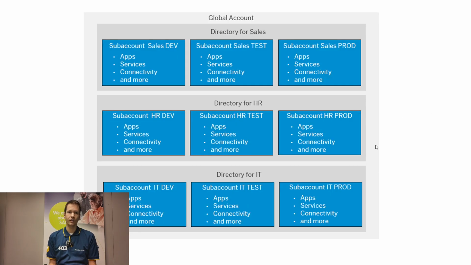They also have different modules by using those directories to separate sales, dev, test, and production, same for HR. But what we've seen is that sometimes those different models are not always the best fit. There is no one-size-fits-all for companies.